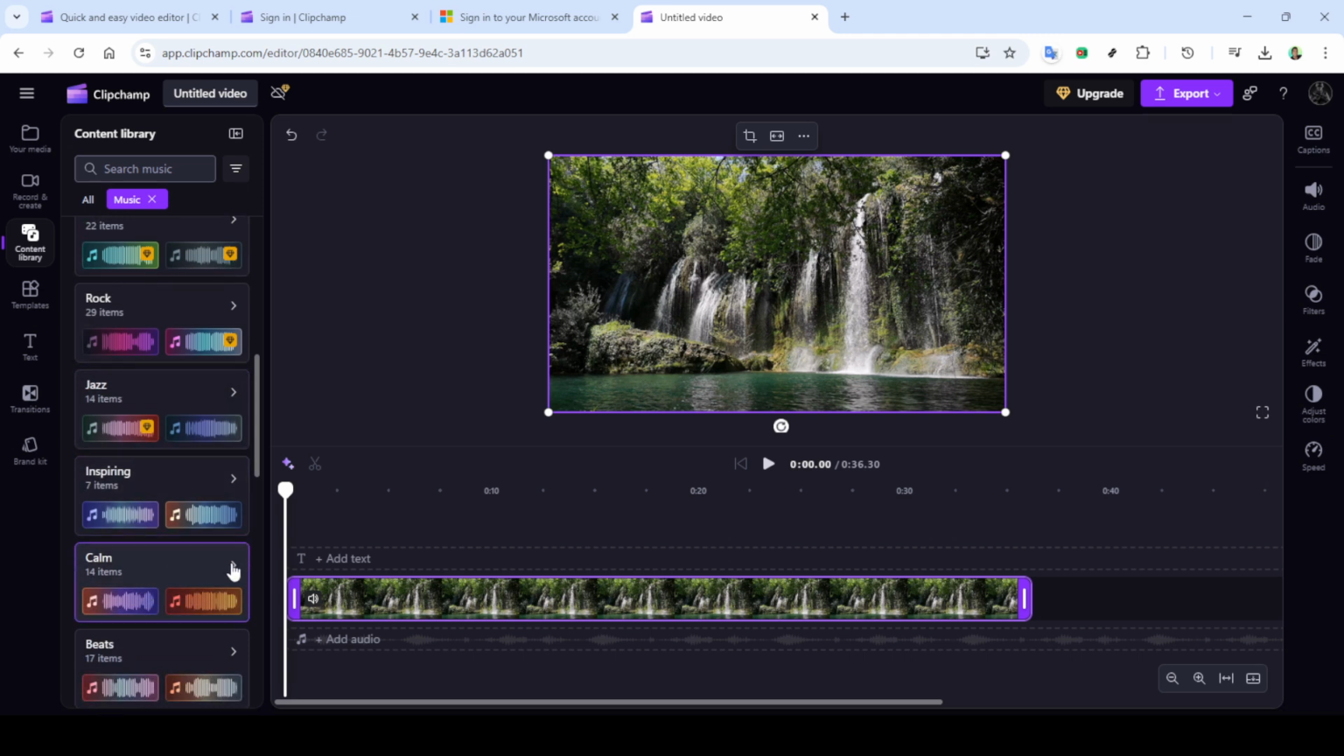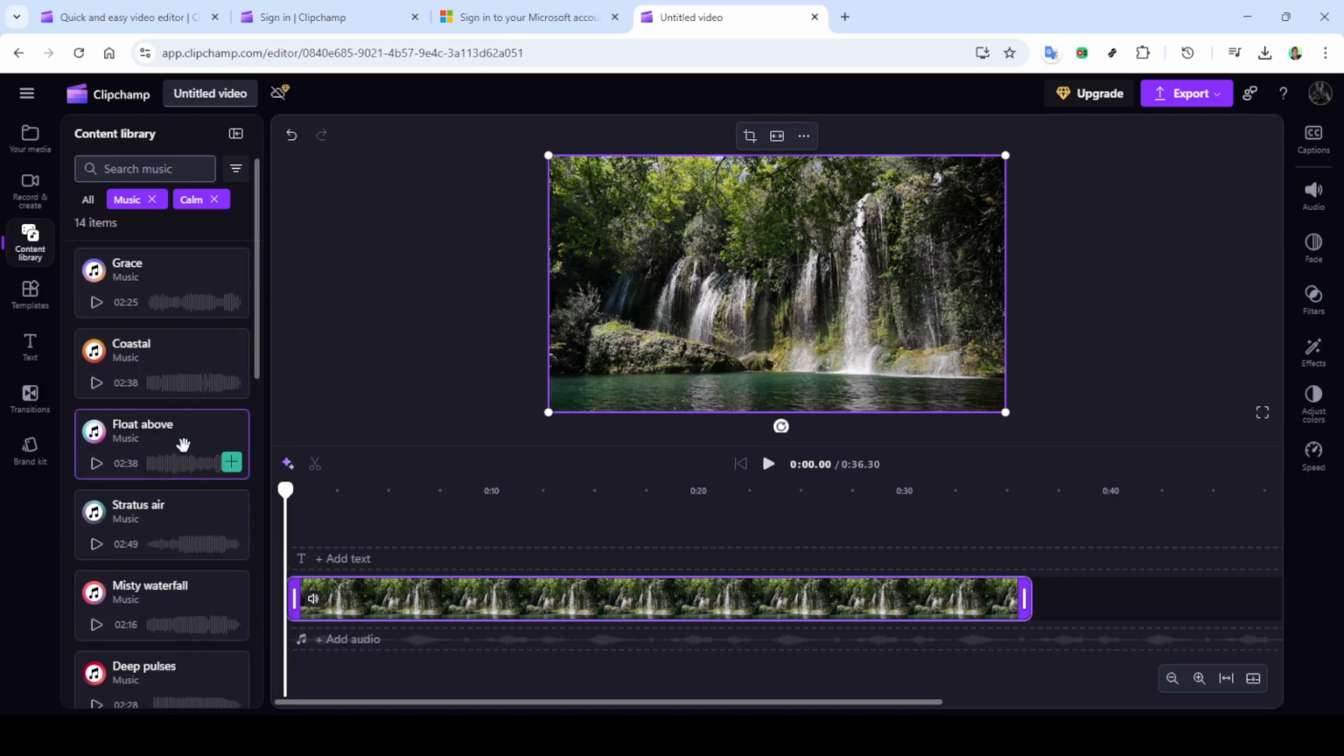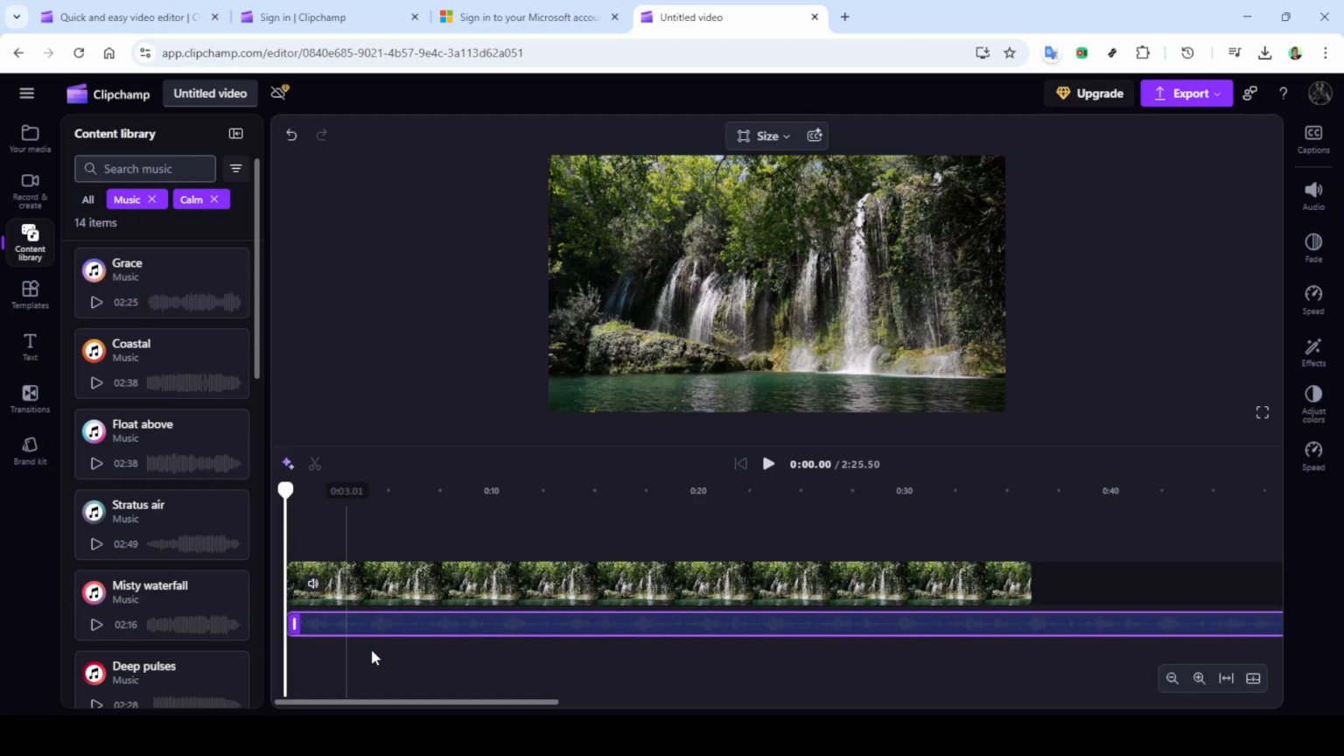This is an exciting part of the process because it's where you get to browse through different music tracks to find just the right one that complements your video. Take your time to listen to the options available. When you find that perfect track, select it to add it to your video. And just like that, you've successfully added music or audio files to your Clipchamp project.